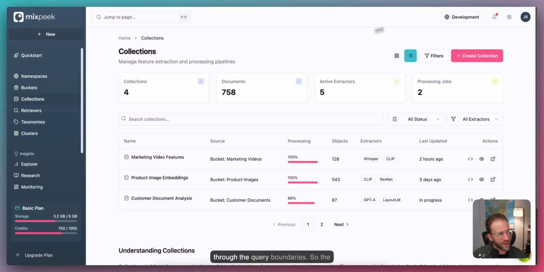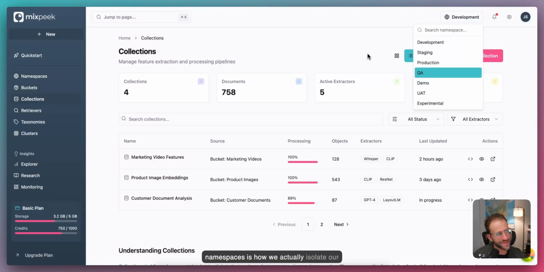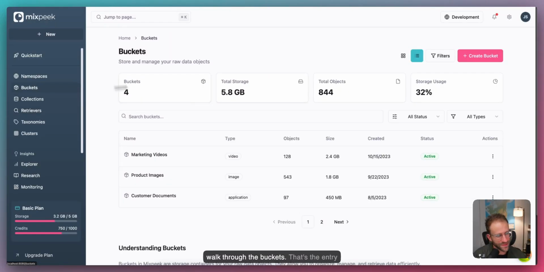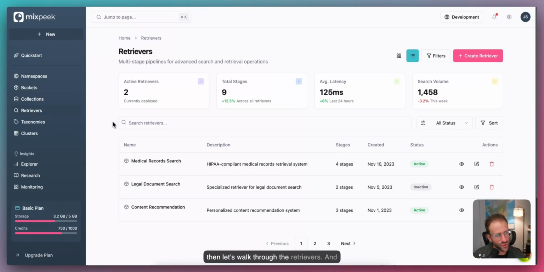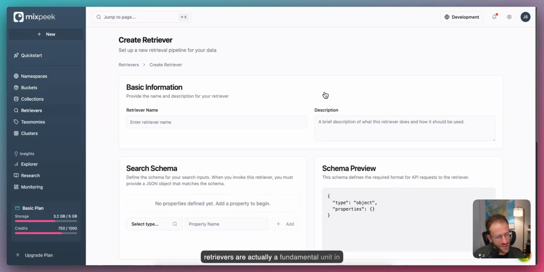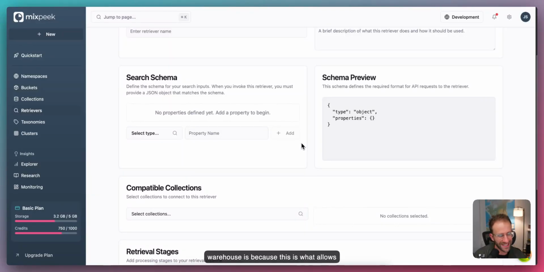So we walk through the query boundaries. Those are the namespaces. This is how we actually isolate our interactions across the warehouse. We've walked through the buckets. That's the entry point for all objects into the data warehouse. We walk through collections, where a lot of the processing happens. And then let's walk through the retrievers. And retrievers are actually a fundamental unit in the Mixpeek multimodal data warehouse, because this is what allows us to access the data both in an ad hoc and batch way.